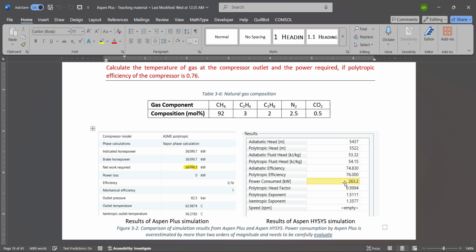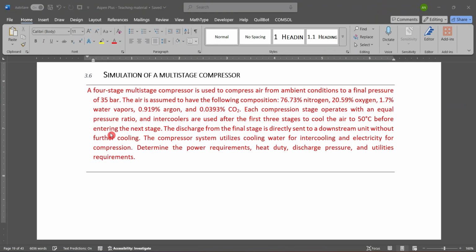Let's move to the fourth exercise of the day, that is about multi-stage compressor. The last exercise of this session is about simulation of a multi-stage compressor. Multi-stage compressor inherently includes the compressor, interstage cooler, and the flash column to remove any of the condensate.